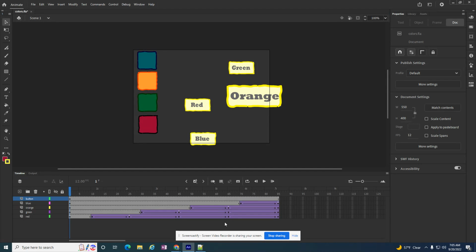So I've given you this file in the description. You can go ahead and download it and open it up and follow right along. But let me tell you a little bit about this file. I have 4 layers, red, green, orange, blue, and they correlate to these squares.